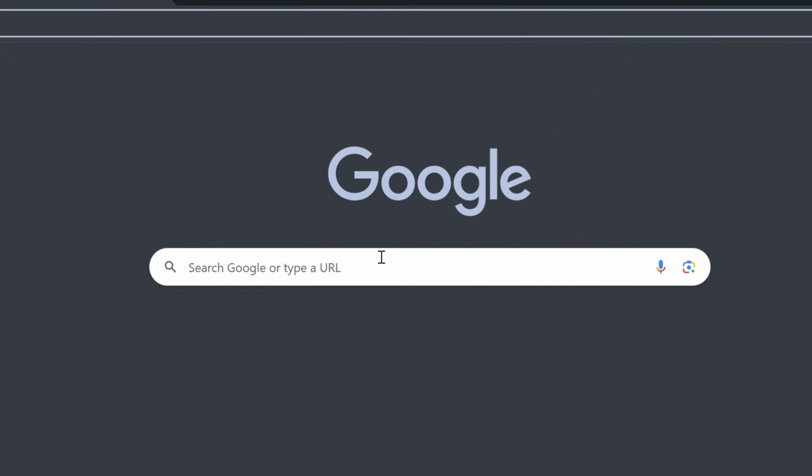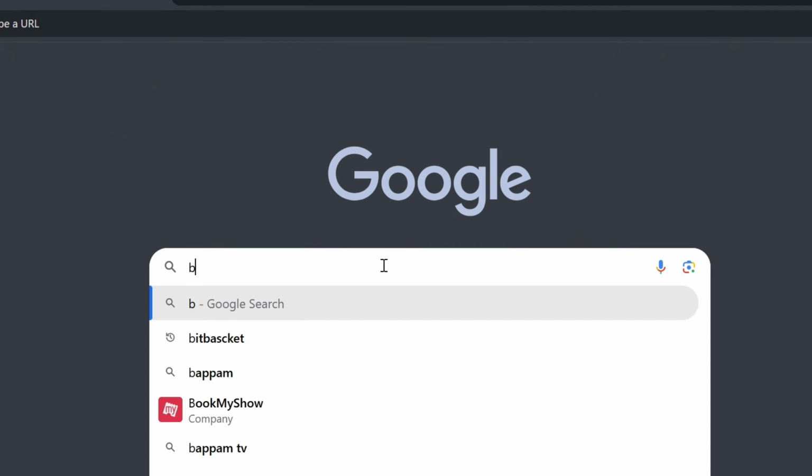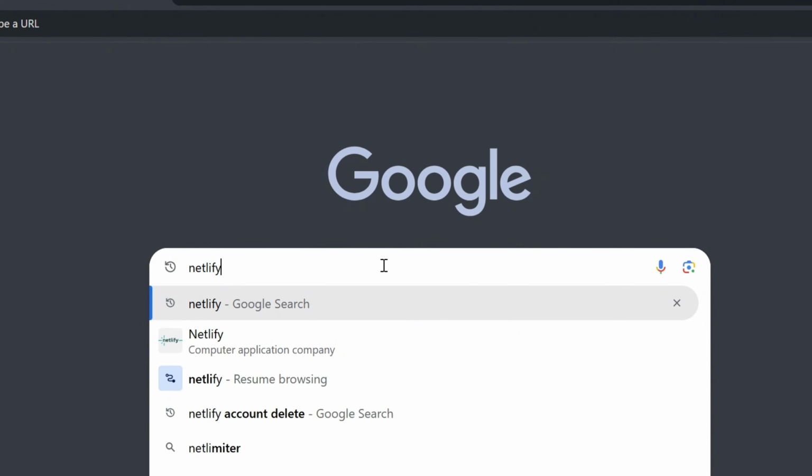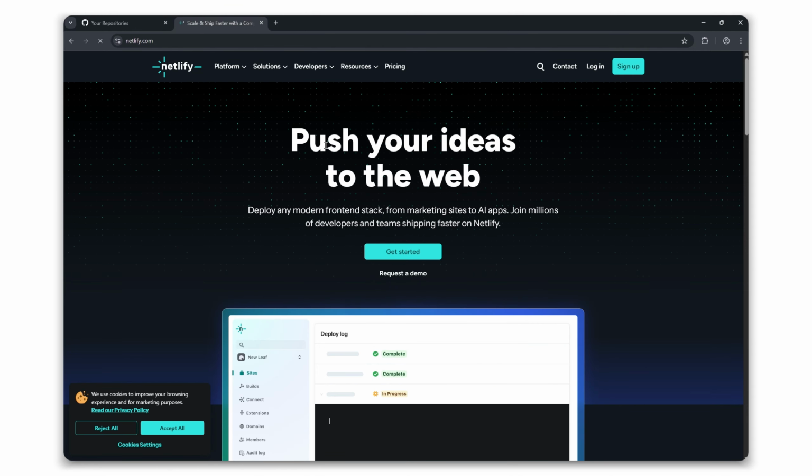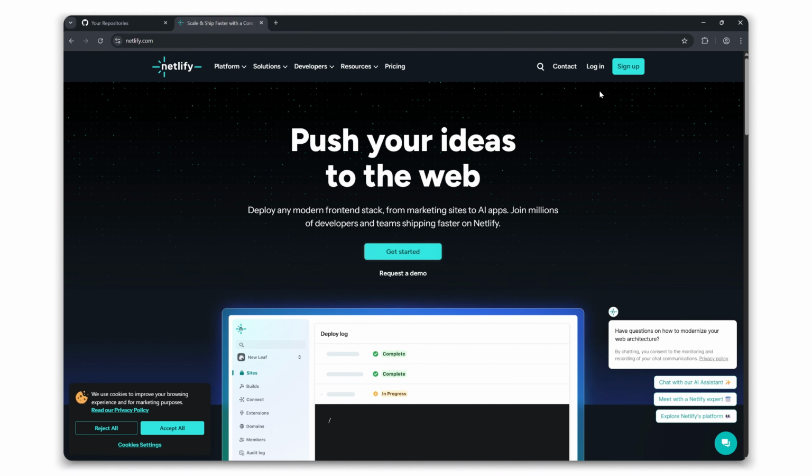Now go to Google and search for Netlify. And click on the first link that appears. If you already have an account in Netlify, then you can simply log in. Otherwise, you need to sign up. But make sure you log in or sign up with only a GitHub account, because as you already pushed your code into GitHub, it will make the hosting process easier.